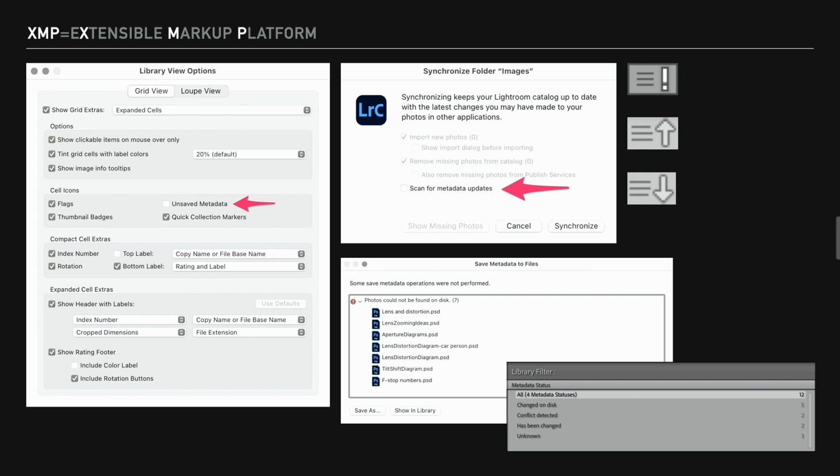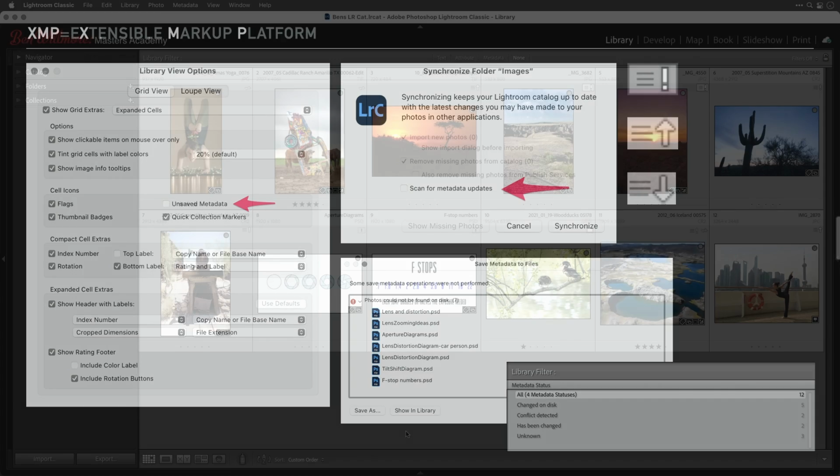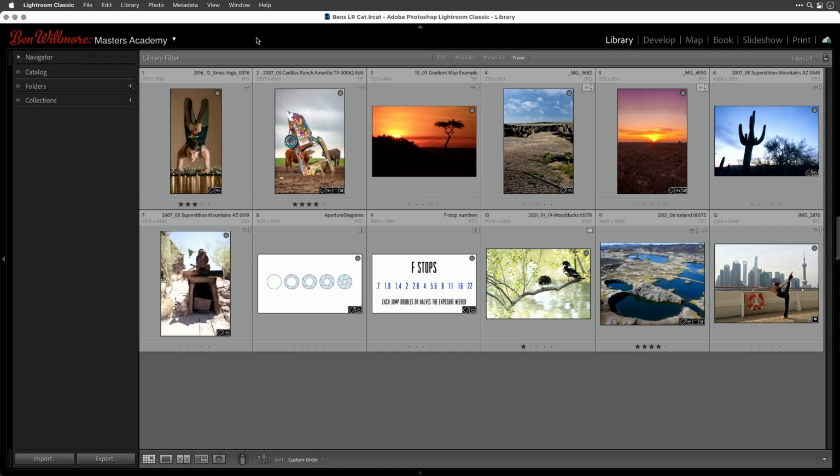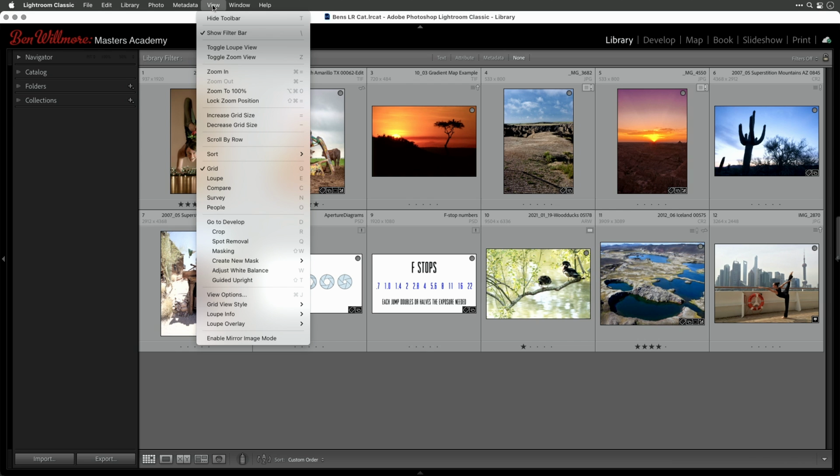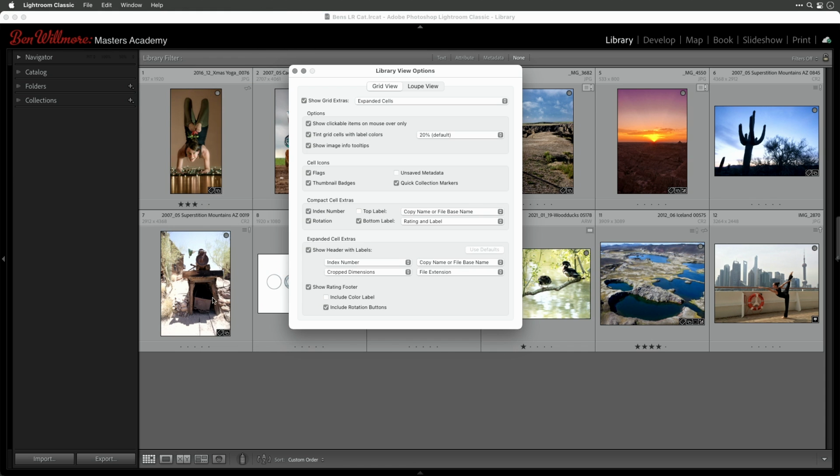Now, there's all sorts of other stuff related to this. So let's switch over to Lightroom and take a look at what else we need to know when it comes to metadata and XMP files. The first thing you should do, if you've committed to using XMP files as a backup, is to go to the View menu. That's where you're going to find a choice called View Options. If I choose that, we've got a lot of choices in here, but one of them under Cell Icons is called Unsaved Metadata.